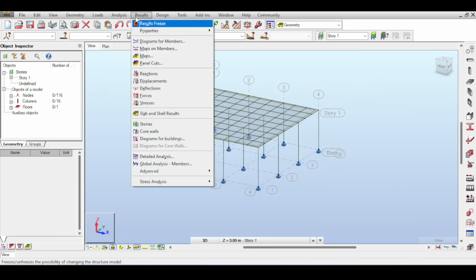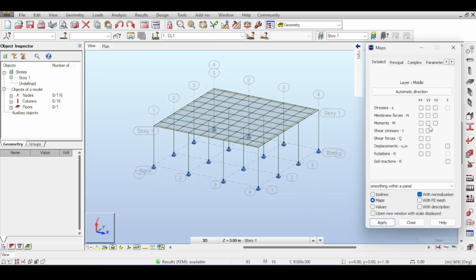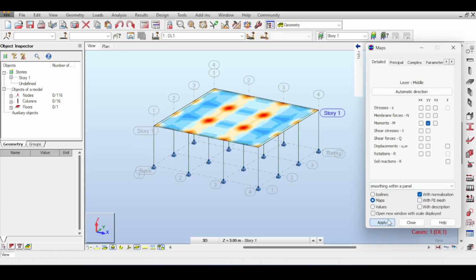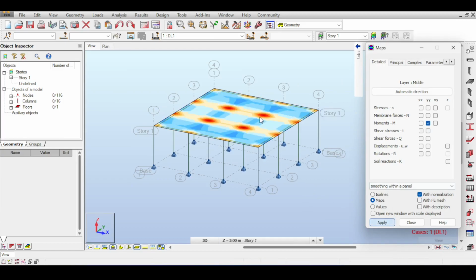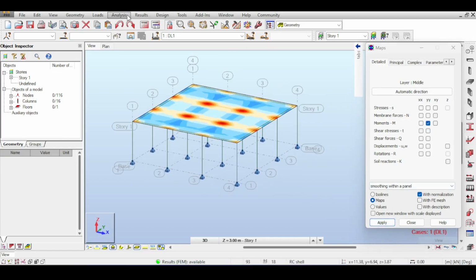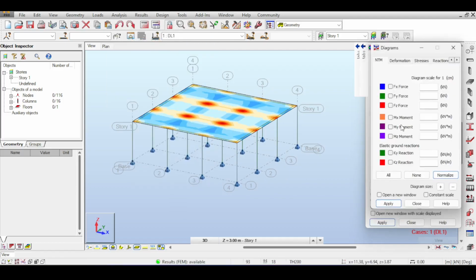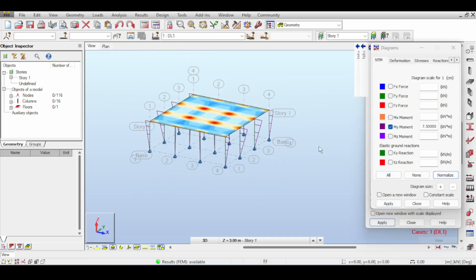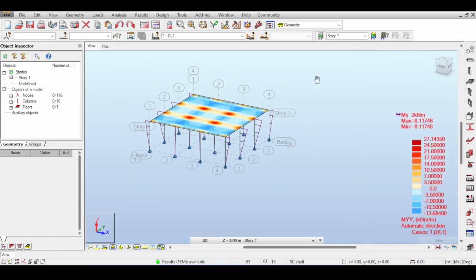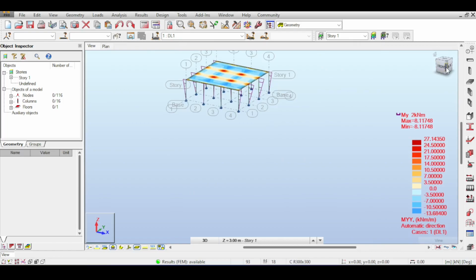Just to make sure, I'm checking my results very quickly. If I see maps Mx, I should see Mx. Perfect. The slab is analyzing, I think, okay. If you go to our results, diagrams for members, I'm just checking if everything is exactly as it's supposed to be. I think yes. So yeah, our structure is good. All right, so fantastic. Now let's continue with our structure.